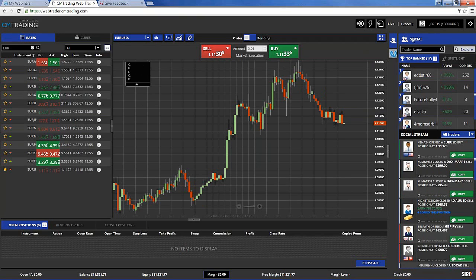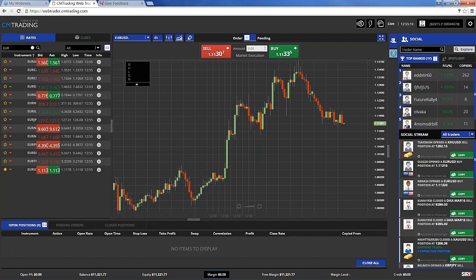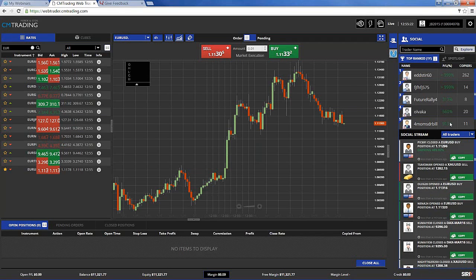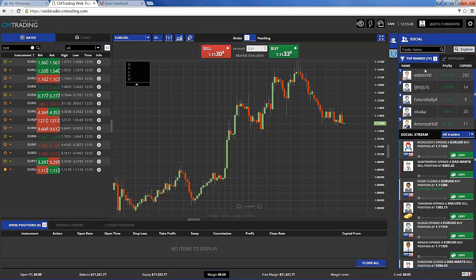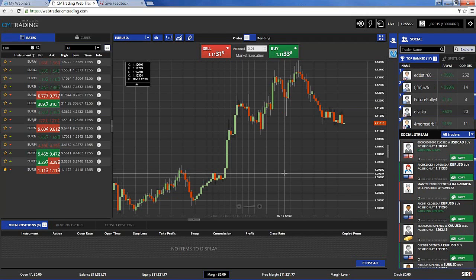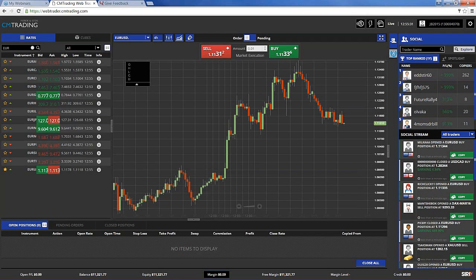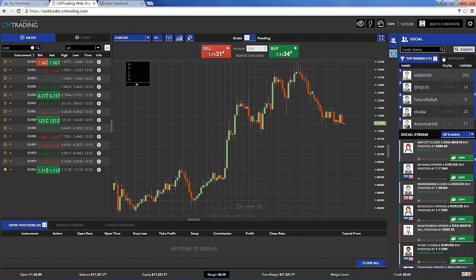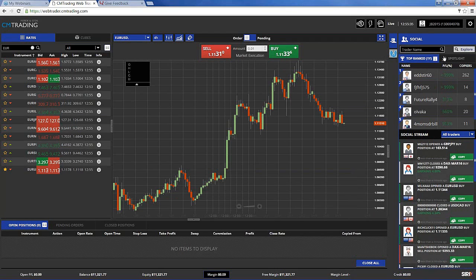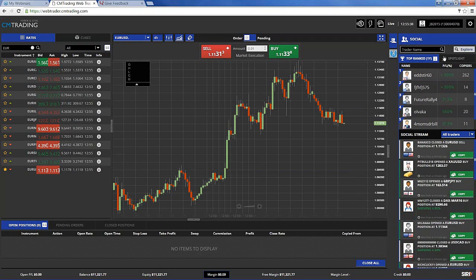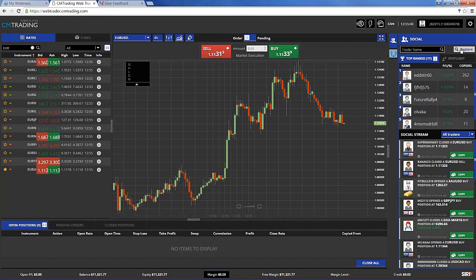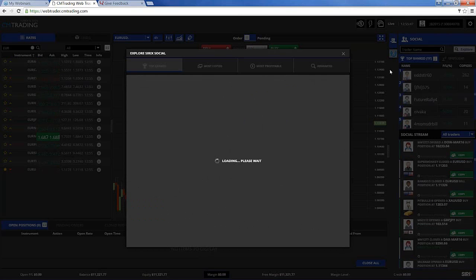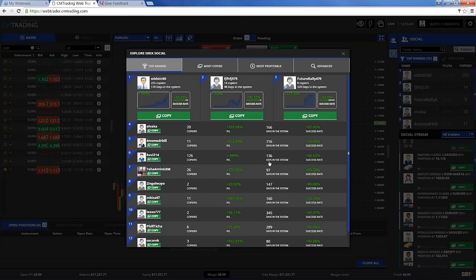If you see on the right side under social, you have your top ranked traders. The algorithms are the calculations for the profit and loss, and these top ranks are all based on algorithms that the system has in place. Okay, so in order to see the traders and start looking at their profiles and statistics, you press on Explore. This brings you to the social stream.